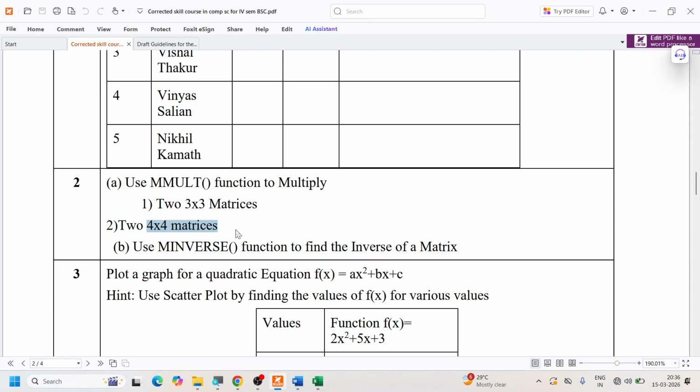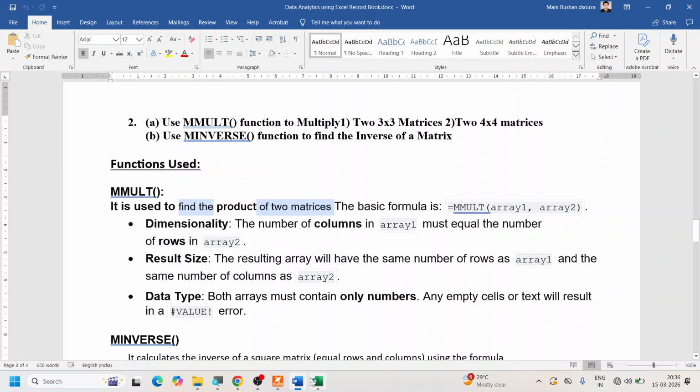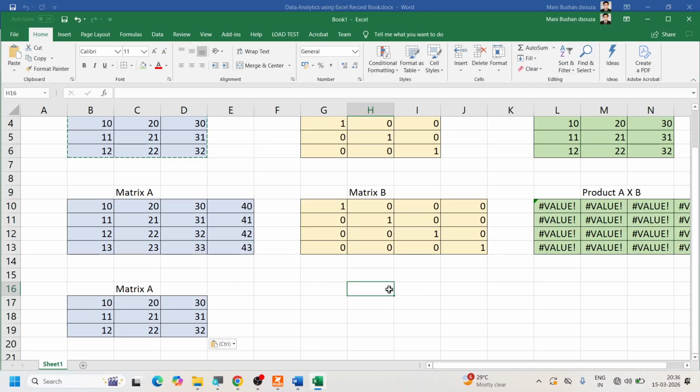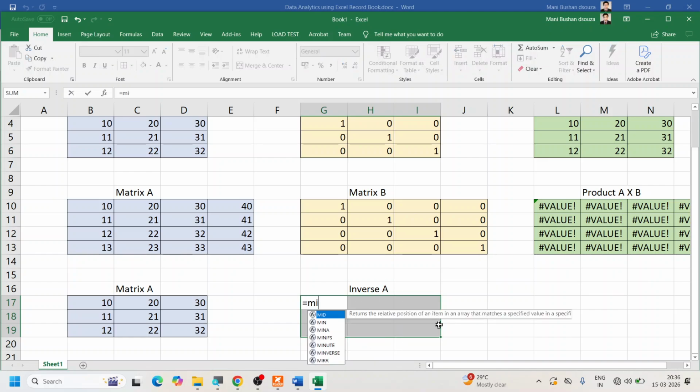The second thing that I'm supposed to do is find the inverse of the matrix. So let me go to the matrix over here, and I'm going to say inverse of A. Okay, so let me try that. Again, I'm going to select 3 cross 3, equal to MINVERSE. You can type MINVERSE. So you got the MINVERSE.